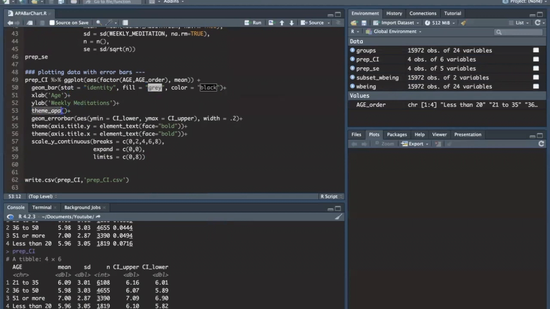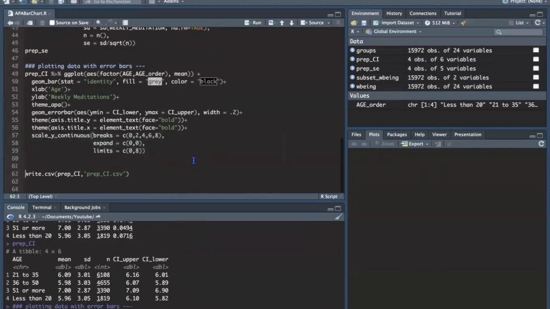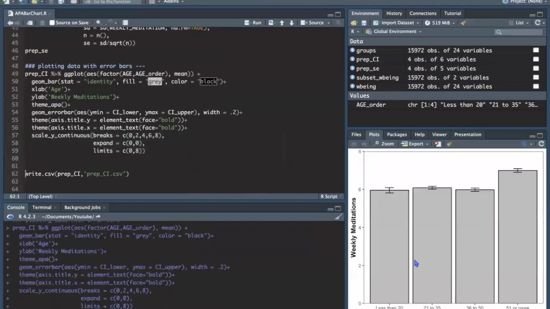This theme APA is helpful for doing some of the work and making an APA chart, but there are still some other necessary adjustments, such as bolding the titles of the X and Y axis, as well as expanding the grid to remove any breaks between the plots and the axes. So if we go ahead and run this, we can see here that we have a nice APA chart.